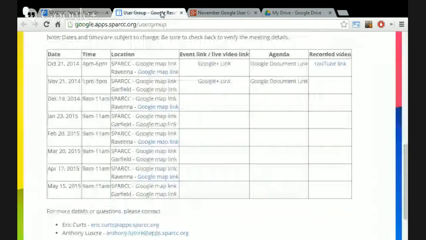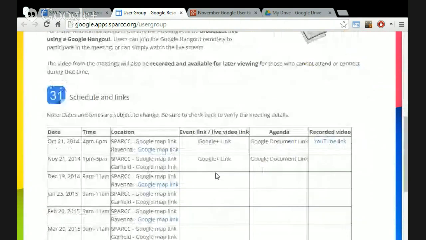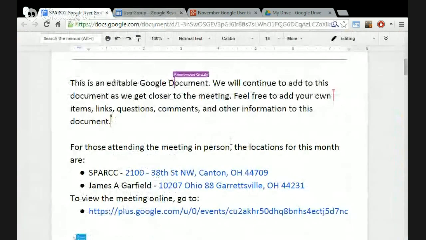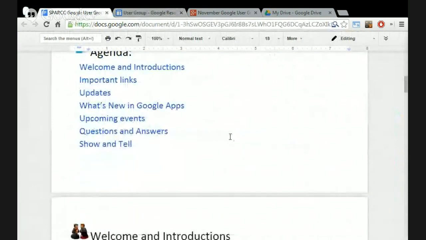Definitely always check on that user group page that we mentioned. This will give you for sure exactly the date and time of the meetings, and definitely check before you drive out to one of these, because if there's any adjustment, we will make adjustments up to the last minute. This is definitely the place you want to go, our user group page, to see if there's been a change in location, date, or time. All right, let's keep on scrolling down.